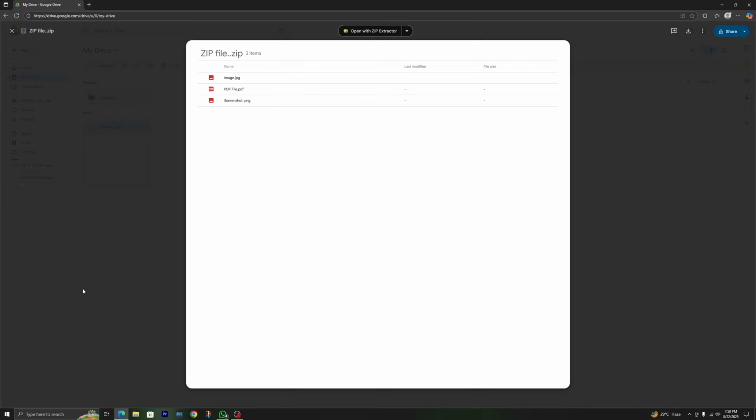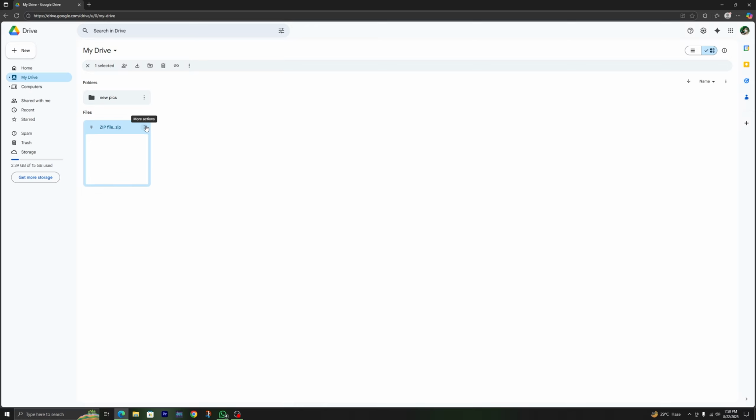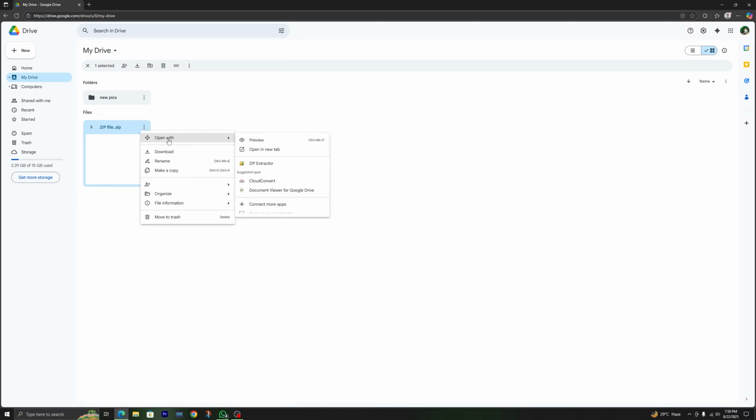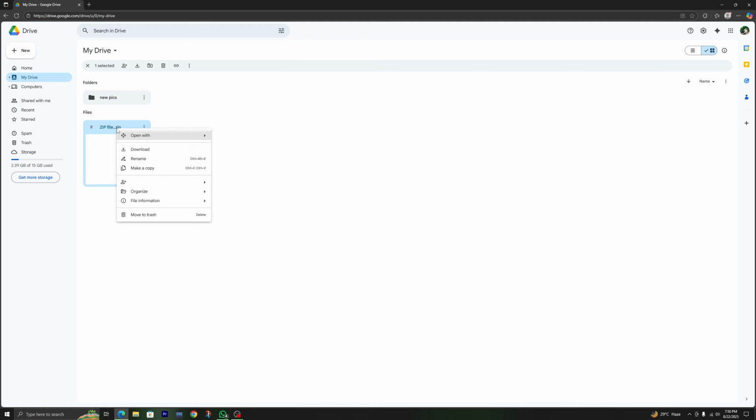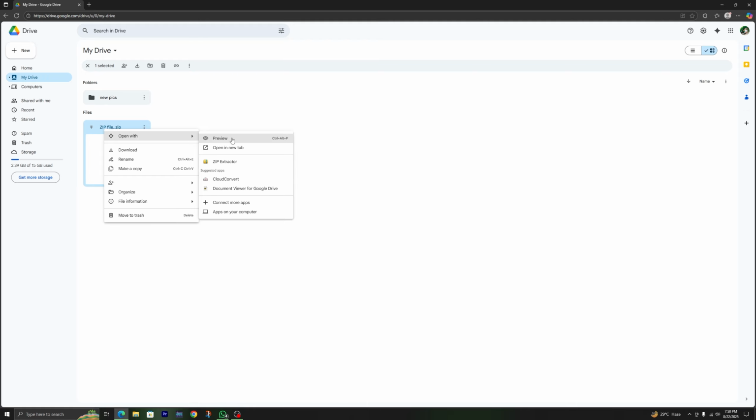So what we need to do is select the 3 vertical dots on the file for more actions. You can also just right click the file, then select open, and you will see several apps that can open and unzip the file. I recommend using zip extractor, which is usually the top option. Go ahead and select zip extractor.